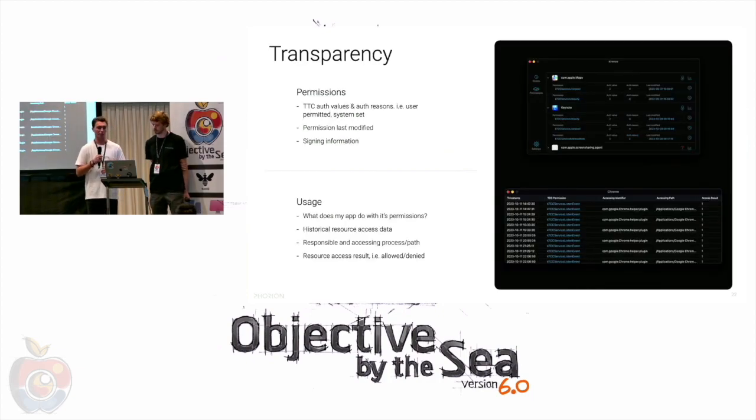So from a transparency perspective, we have the permissions tab, which is effectively the system preferences tab on steroids. We have taken what system preferences shows you in terms of the TCC permissions. We're giving you data like the auth value in terms of denied or accepted, the auth reason as to why a TCC permission exists, and the last modified for that TCC permission. So when was it created? When was it last changed? Hopefully that can give you an idea as to when a certain permission was given or when it was last changed. We also provide signing information, so you can see all of the applications that have TCC resource access, if they're signed and who they are signed by.